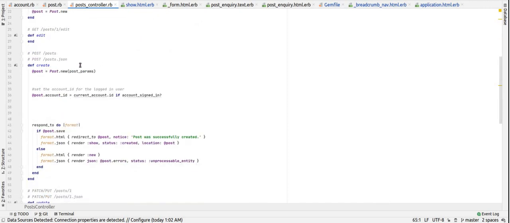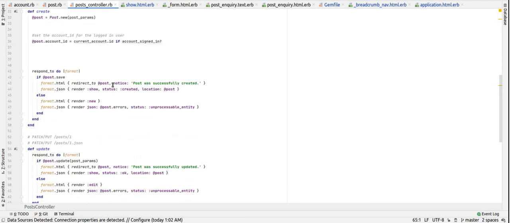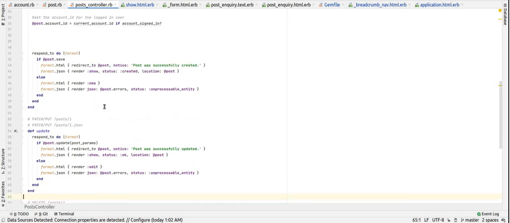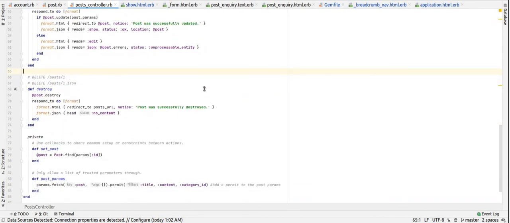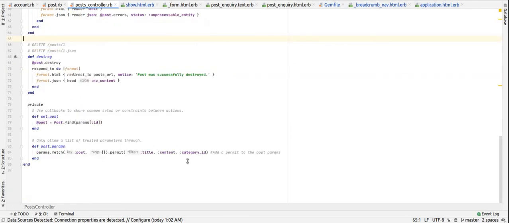To edit the post, here you create the post. You set the account ID for the logged in user in here. You can save it. You can see we're using JSON for that. I can update. You can delete it. I showed that to you on the application. I have also another parameter here, which is the category ID.